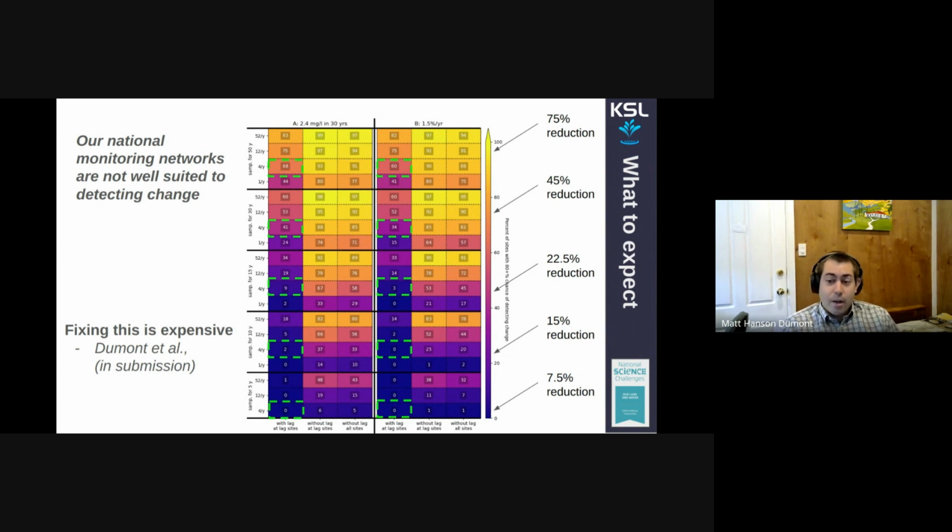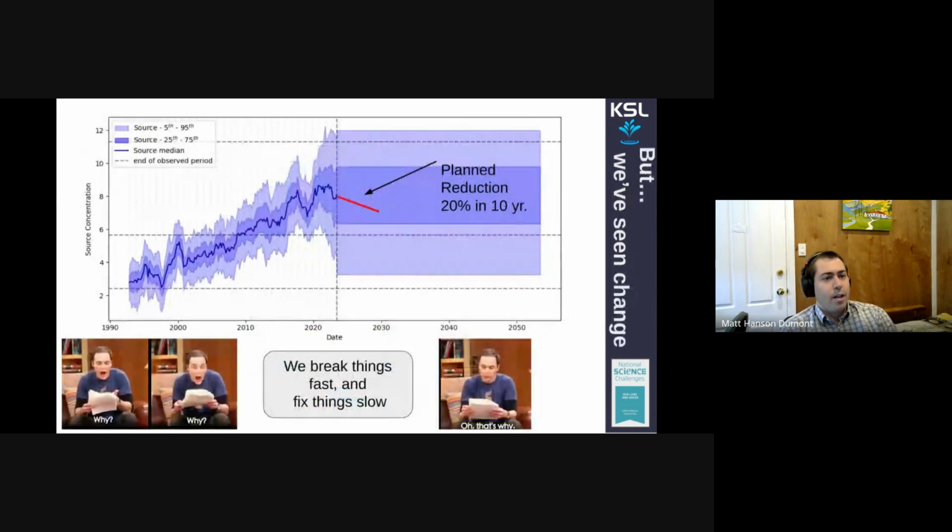That's not saying that these networks are pointless or provide no value. It's just that they're not particularly good for this specific question. And even though you're all muted, I can hear you saying, but we've seen changes in the past. We've seen these big concentration changes. And we know that things are increasing. So why can't we see the reductions?